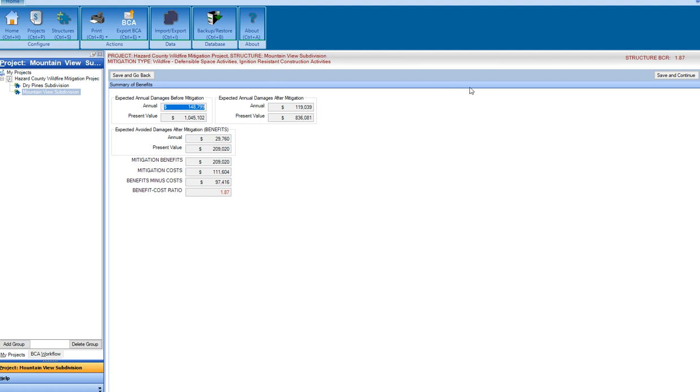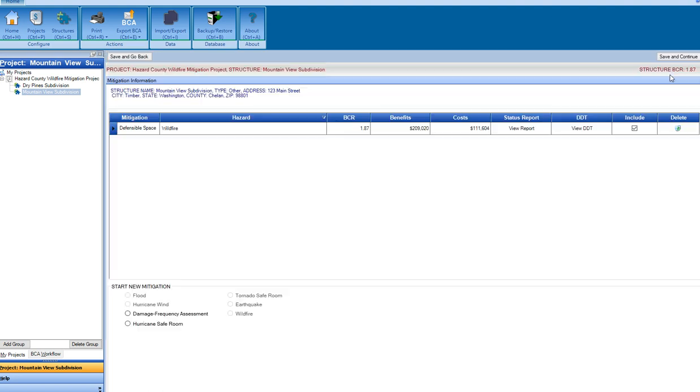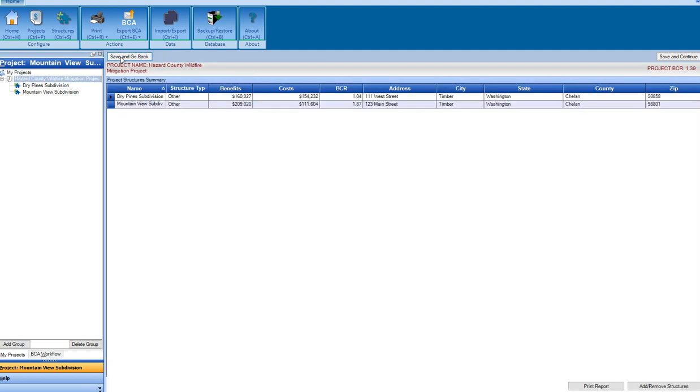So that was the final screen. What next? Click Save and Continue. Now we're back to the Mountain View subdivision main screen. I could add more mitigation actions using these toggles here, but since wildfire is the only type of hazard we're mitigating, we're going to stop there. Now I go back, save and go back. Now we're just going up levels. Now I'm in my project page.